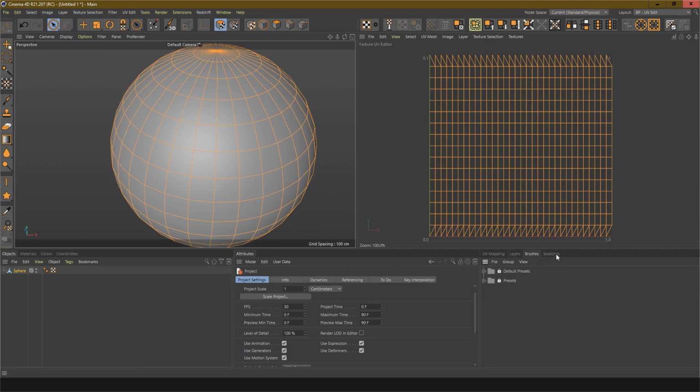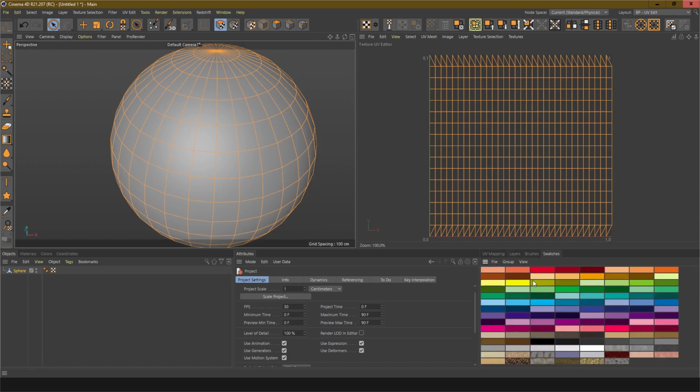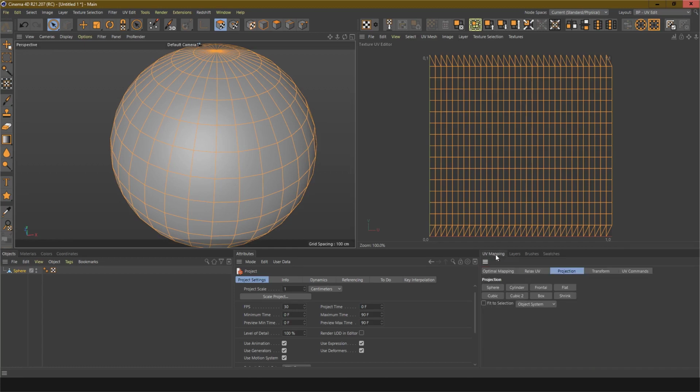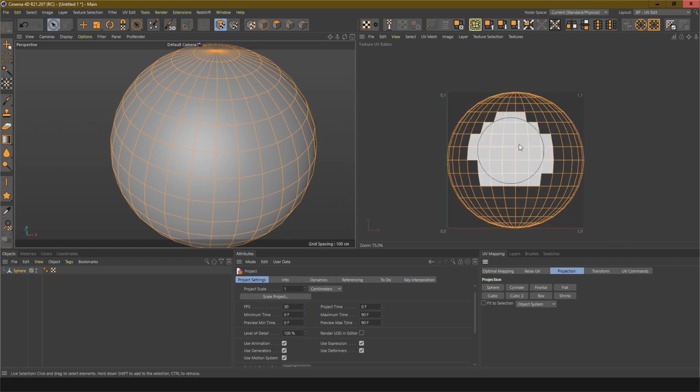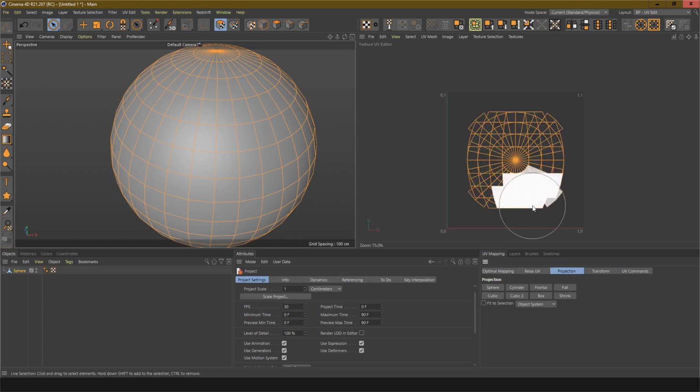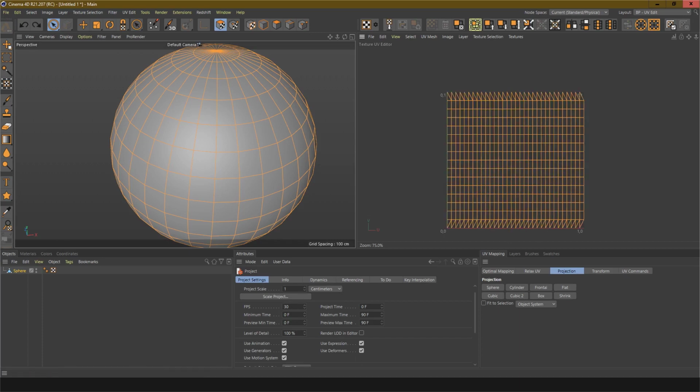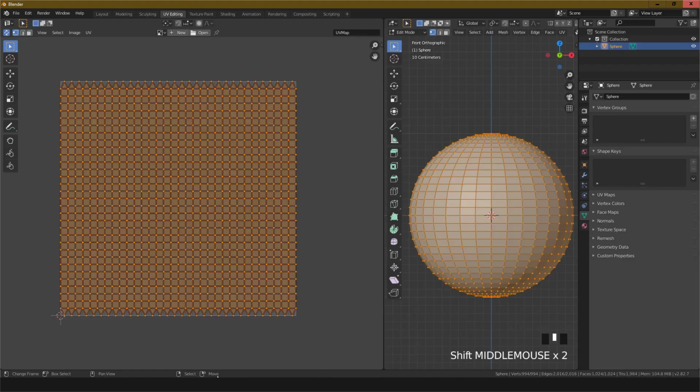Layer, brush, swatch, different color. UV map to make the sphere. Click here: this is the cylinder position, this is the frontal position, this is a flat position, cubic. And the same technique you can find in Blender.